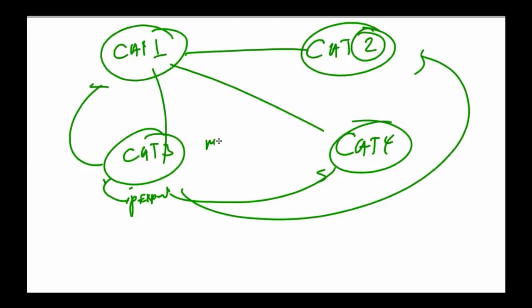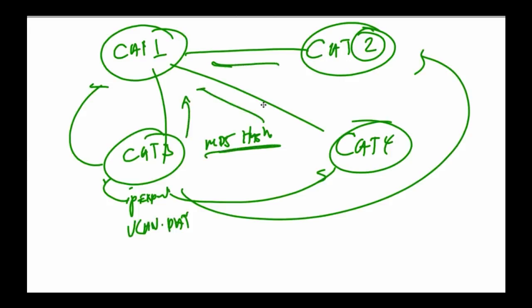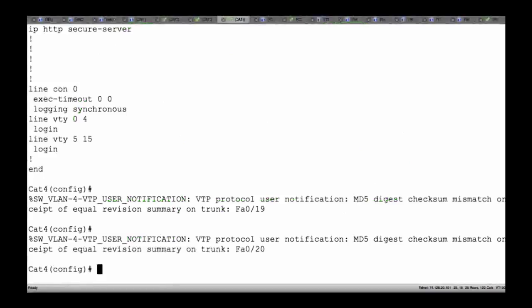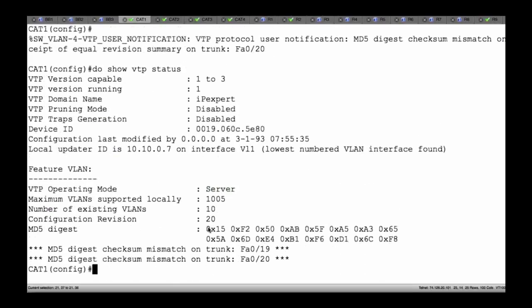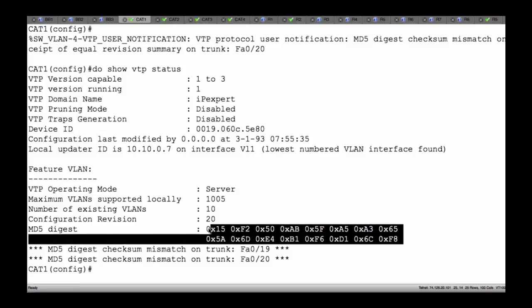Now what we're going to find is we're actually going to send an MD5 hash between our devices. We have the password stored in the VLAN database, and we're going to send this hash between all of the components that are actually participating on the link and working in VTP. Now this hash is going to be visible to us when we execute show VTP status, excuse me. This is our MD5 digest. And we need to make certain that this numeric sequence matches device to device to device.